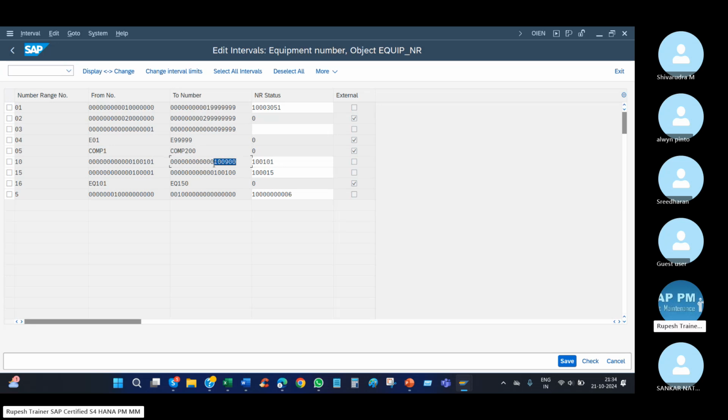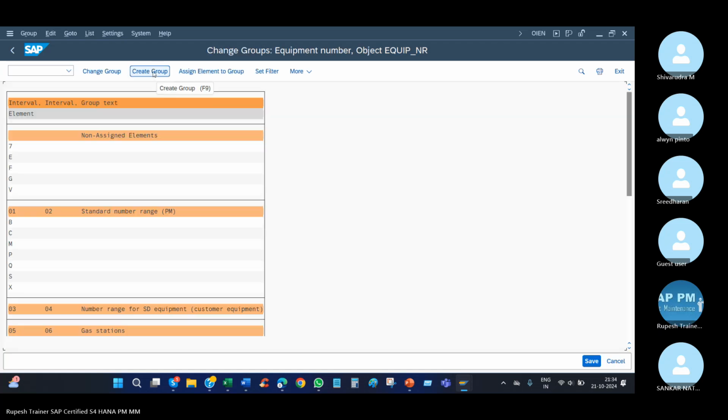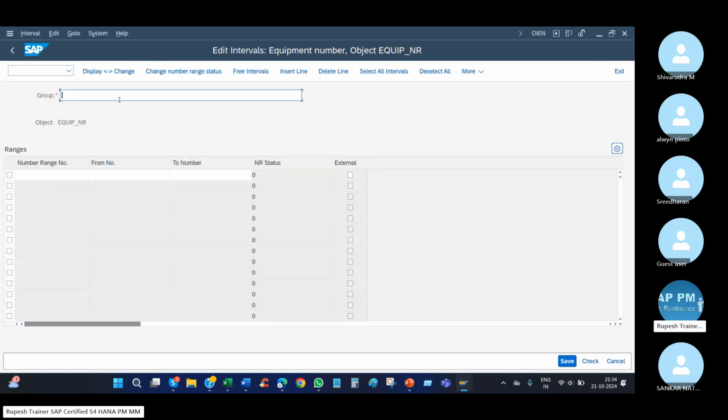1,900 something is used, right? Okay, go back, go to change group, create new group. I am putting Alvin 2. Okay, this is the number range, here 100, 900. Okay, 100, 950. We'll throw overlap error. So I'll put 12.